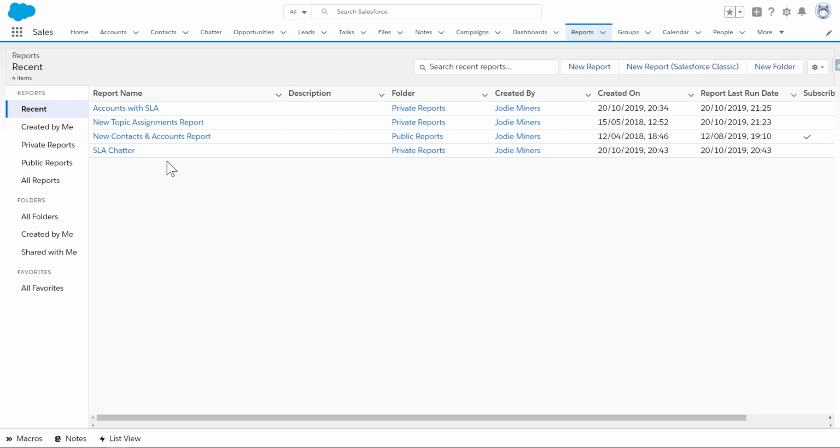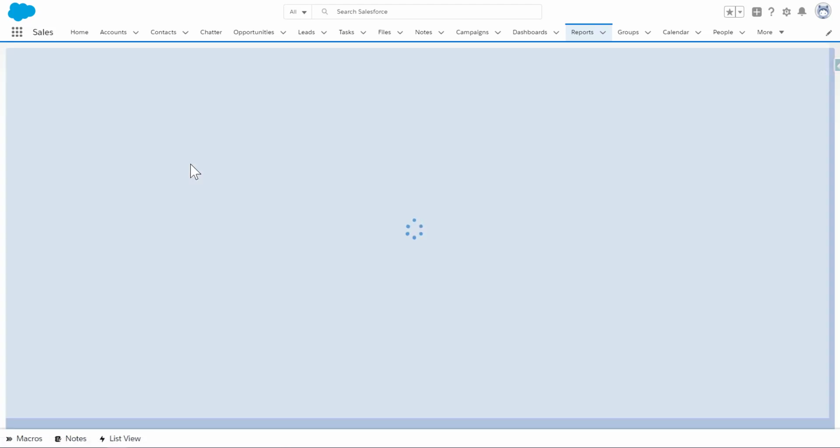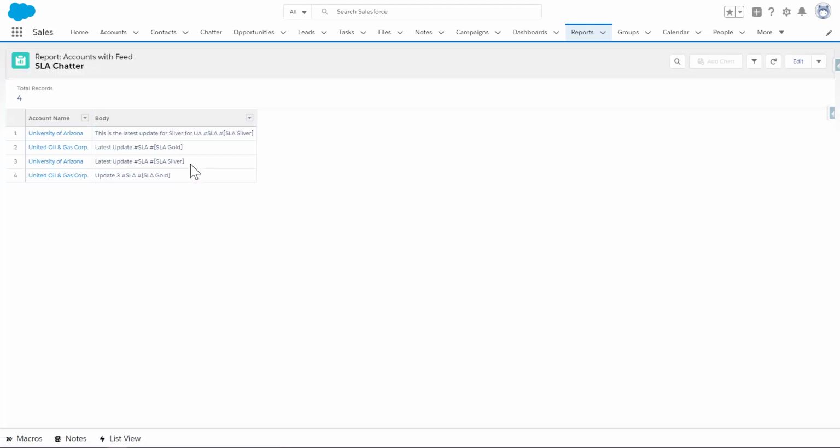Okay, so what that report doesn't give you is the actual chatter post. So I've done a new report, which unfortunately requires you to build a report type, which is just all accounts, all time, where body contains SLA. And we can see here SLA silver, SLA gold. But you can see the problem with this report is that you can't then click through to any of these hashtags. So again, does that become really useless? I don't know. You'd have to really decide whether this report is of any good for you.